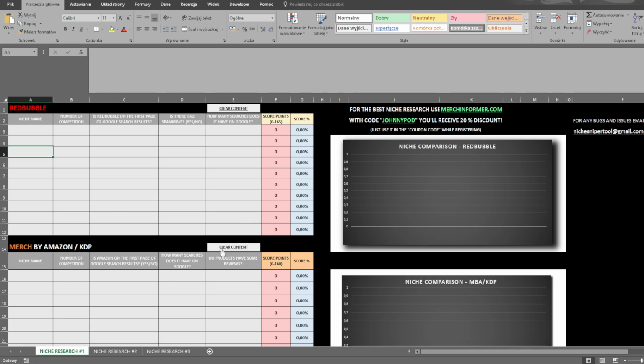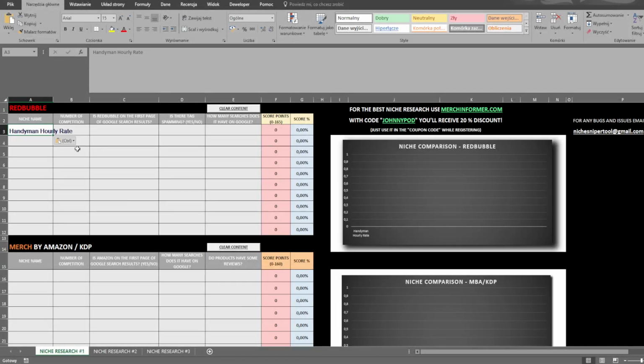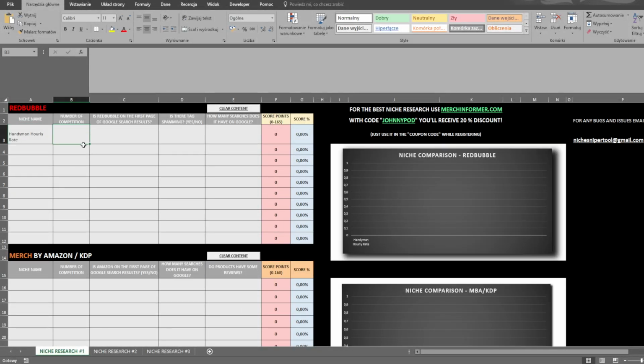So let's copy the phrase here on Redbubble, for example, let's copy the handyman hourly rate. Paste it here. Next thing we've got to do is put in the number of competition. It was 71, so we've got a 71. That's already 50 score points for this niche.